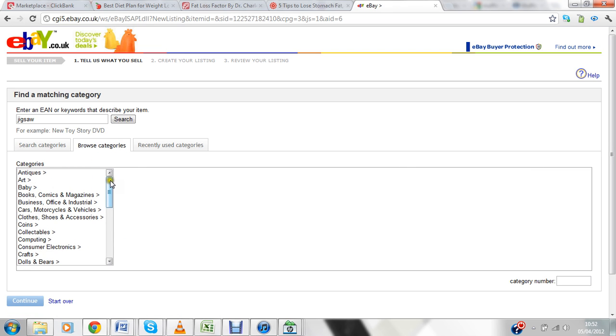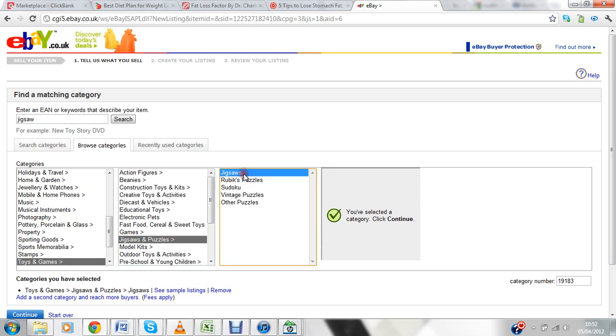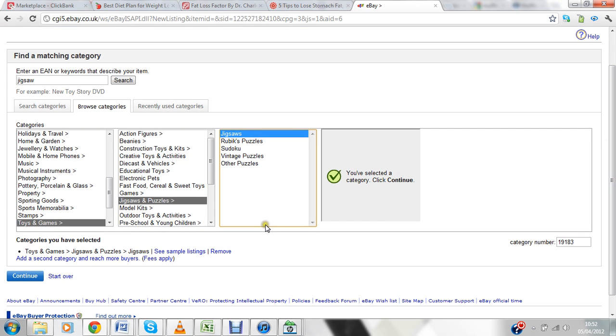So you can go down here or click on browse categories. I always just find it easier to do it this way. So browse categories in the middle, scroll down to toys and games, I'd imagine. Jigsaws and puzzles. Jigsaws. You've selected a category. Click continue. So we come down here and you've got categories. So you see here, toys and games, jigsaw puzzles, and jigsaws are all the things that people are going to find your product for when they type them in eBay.